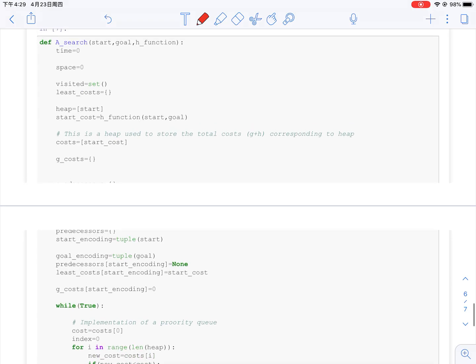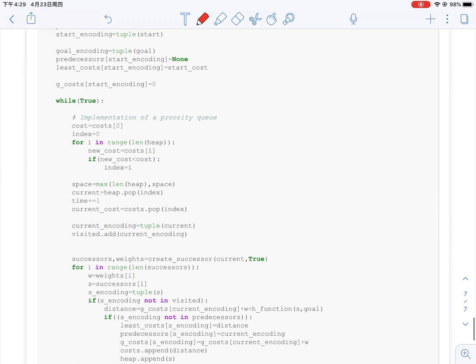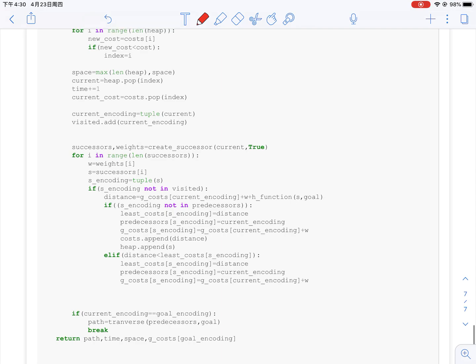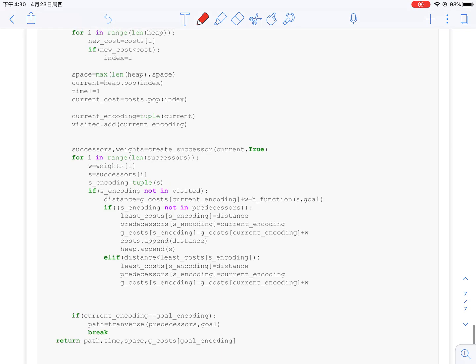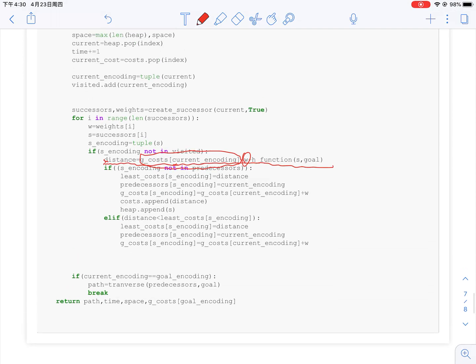A star is a combination of both the move cost and the heuristic cost, and everything else pretty much stayed the same. The only difference is the distance. Now, instead of calculating using heuristic or move cost alone, we use both. This stands for the distance from the current node, and we add the current weight, and then of course the heuristic. Then we update relevant information if we actually find a distance that is less than the previously stored one.